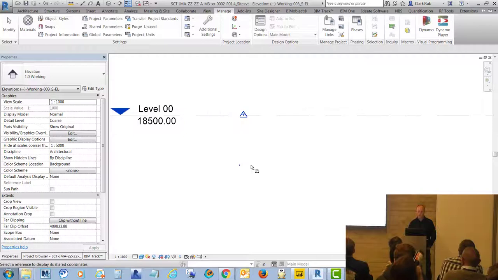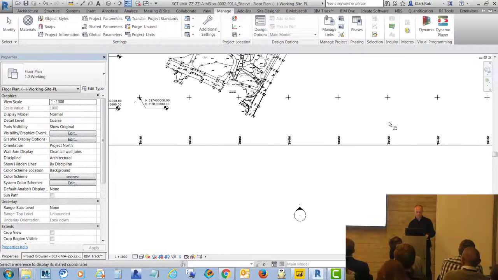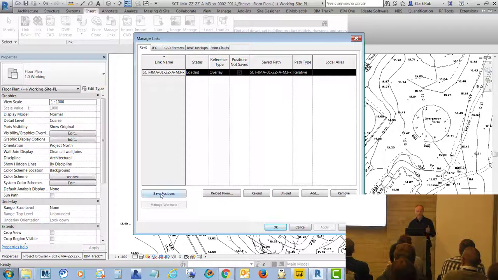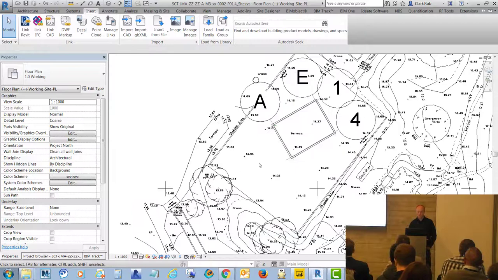Okay, so if we just go back to our plan view again. As I say, we've moved that up by 500 mil. All we do now is go back to our published coordinates, click on that, okay. Again, insert, manage links. This bit's important. I tend to forget about it sometimes, but it is really important to save positions. Otherwise, you're going to be going back in and looking at your model, and nothing will have changed.